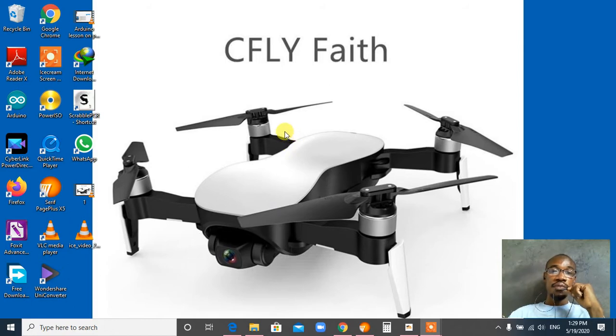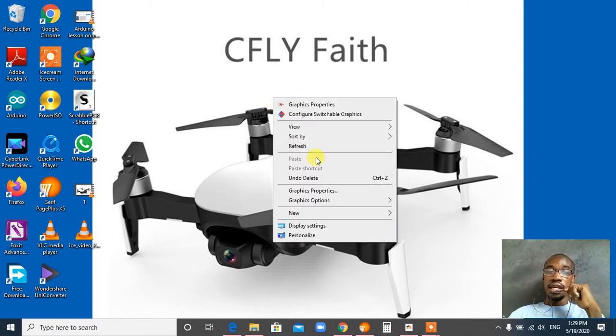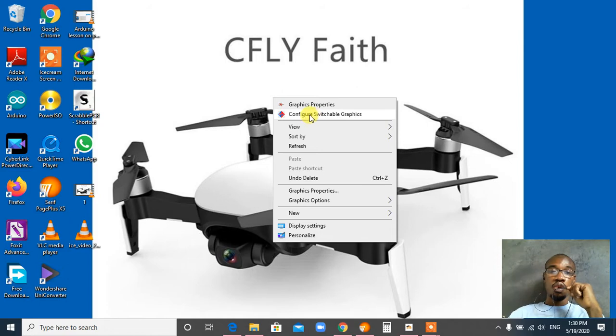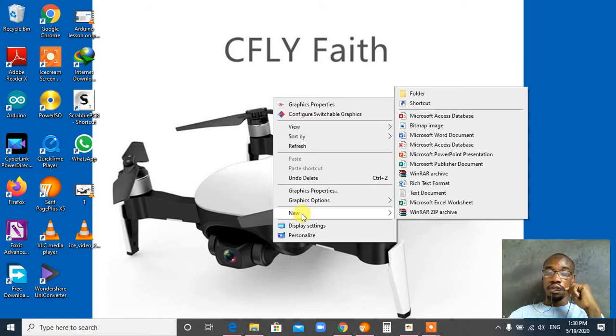The first is to right click a blank space on the desktop. So I right click, a menu appears. Anytime you see commands with arrows pointing to the right, it tells you they are submenus. So what we need to do is to look for the new command. As we have the new command here, there is an arrow which tells us it has a submenu. So we move on to shortcut. We are creating an icon on the desktop, so you click on shortcut.